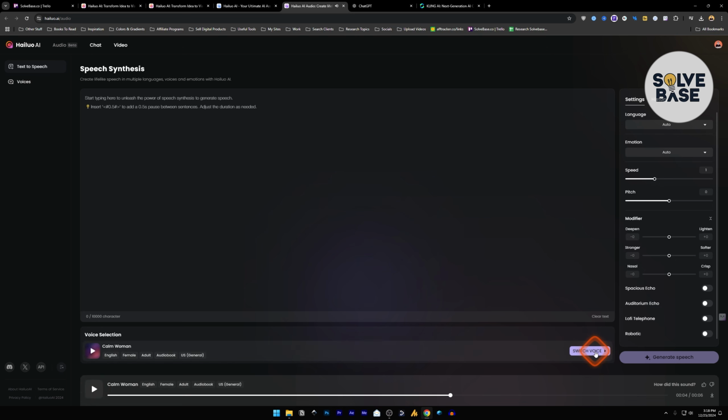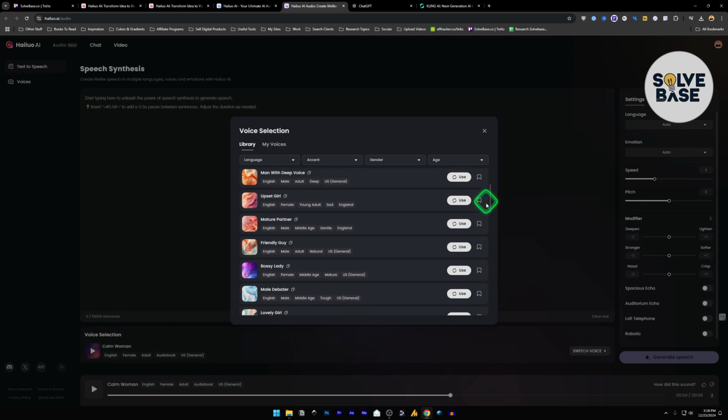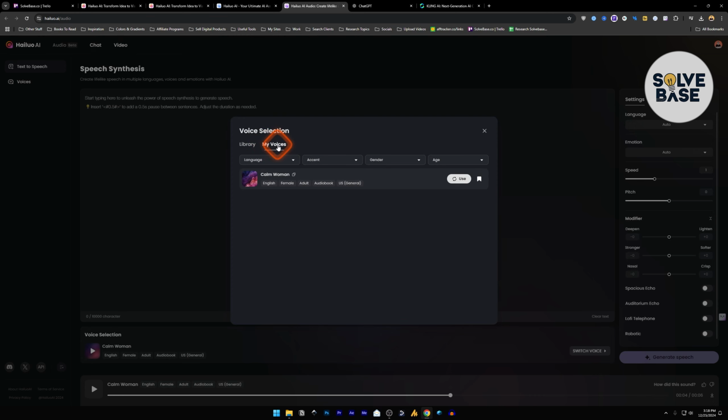There's also switch voice on the right. So you can switch the voice. These are all the voices that they currently have on Hailuo AI. You can use them by clicking on these buttons, or you can also save them. There's language here. So these are the languages. There's accent. So you can go for an Indian accent or England or US. There's gender, there's age. And on the right, this is something which is really cool. You can do my voices as well.